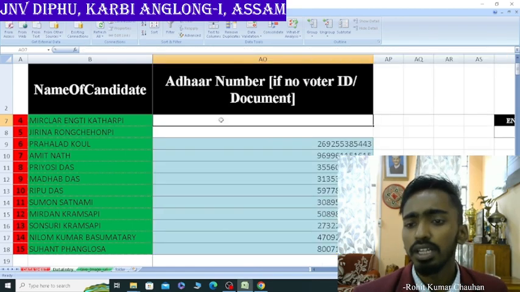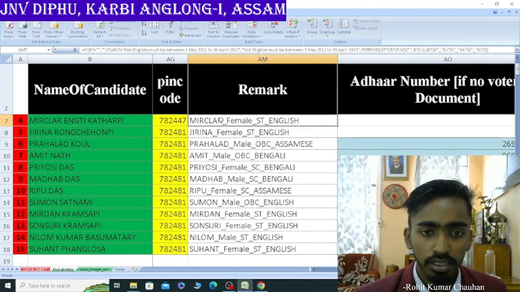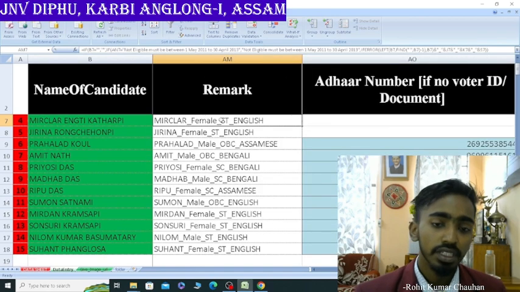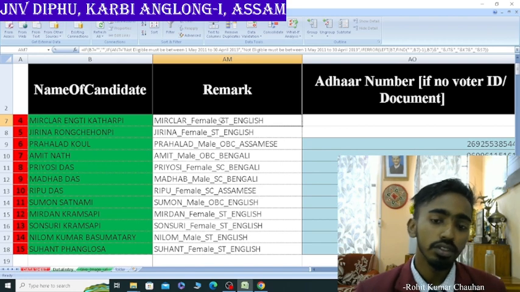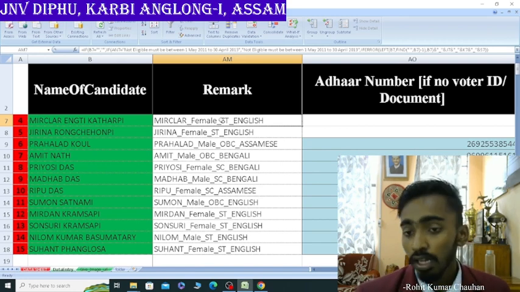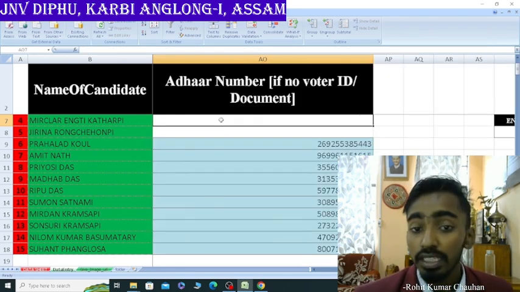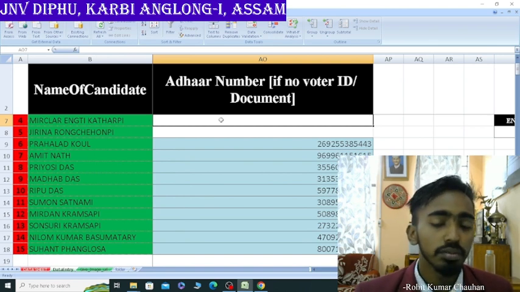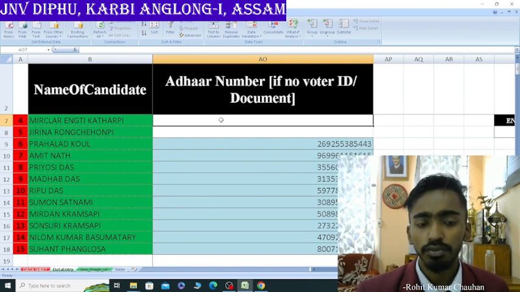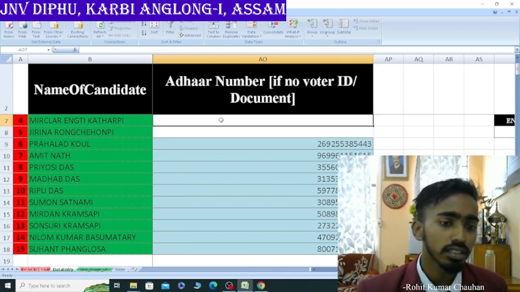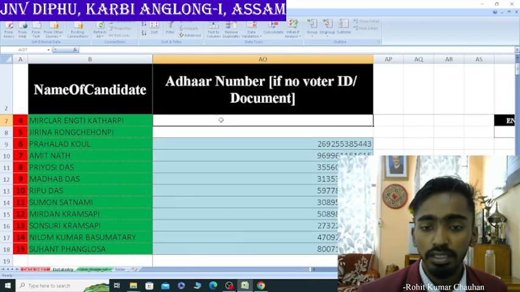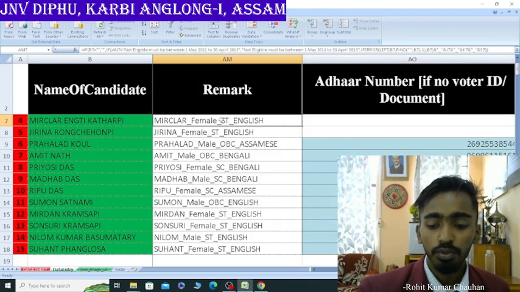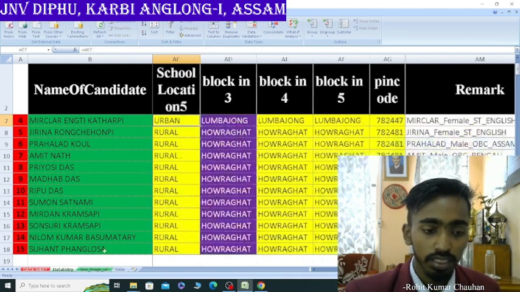Here you will get a remark column, a remark row, where you simply have to check if the data are correct or not, because it will help us to upload very correct and accurate data. In this cell you have to enter the Aadhaar number if no voter ID or documents are available. Voter ID means the document of the parents, any document. If there is no document available of the parents, then simply add the Aadhaar number of the student. This will be detected automatically.